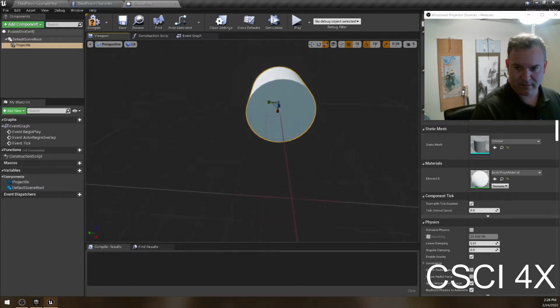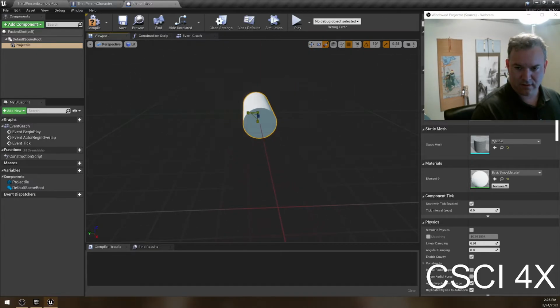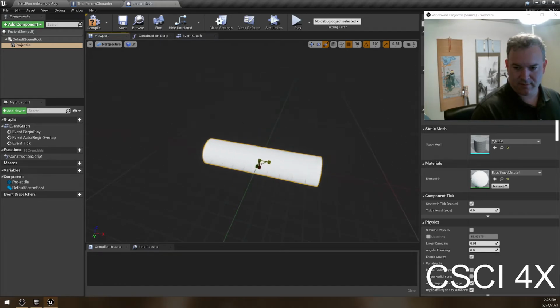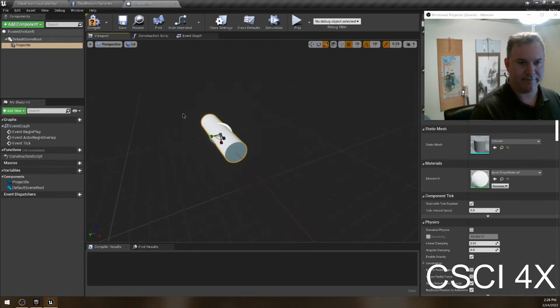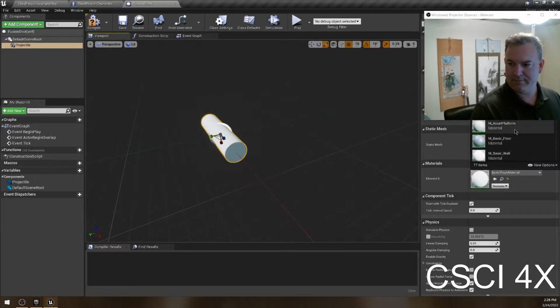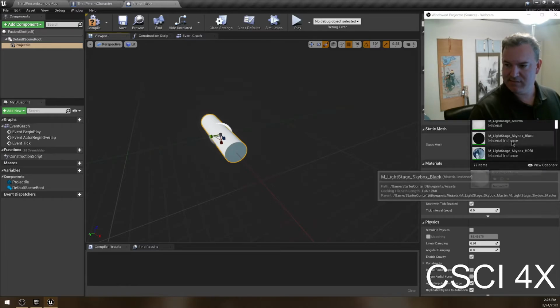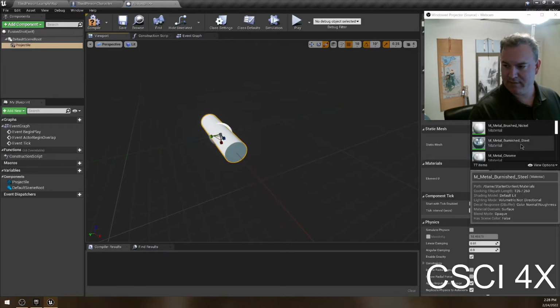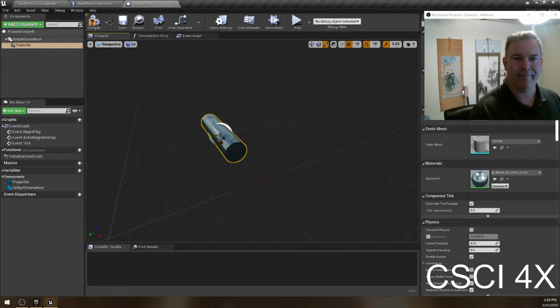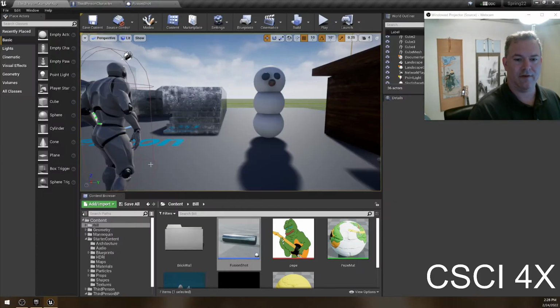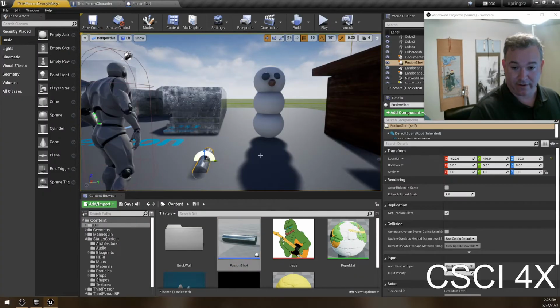Maybe we'll scale it like that, maybe something like that. Okay. And then for the material on it, it's kind of like a purple color. Probably don't have anything out of the box. We'll do steel, why not? Okay. Compile, save, and then let's just drag this thing out. Okay, that's a big shot.